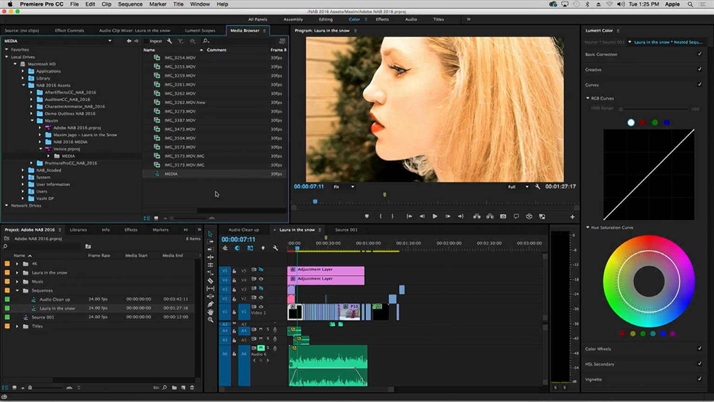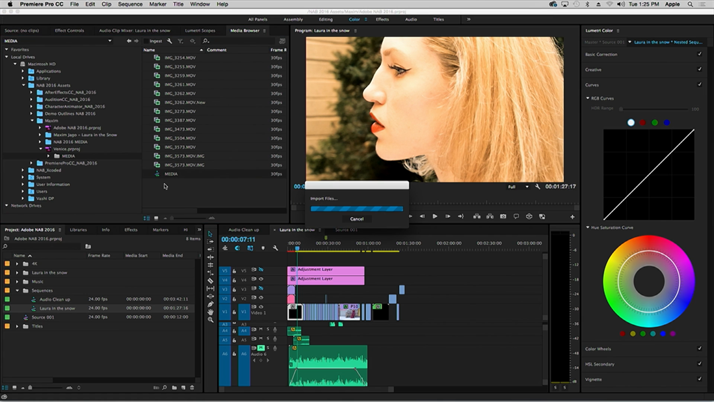Now the sequence is called media because it's based on the name of the thing that I used to make it, which happens to be a bin called media, which means I'm a terrible editor because I'm very disorganized. But, you know, when you're in a hurry. So now I'm going to double click to open the sequence.